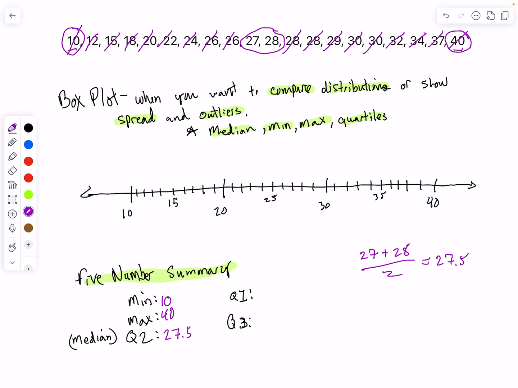We now have our median, so we can separate the data into a lower half and an upper half. I should also make note, if you have one median, like one number in the middle, you do not use that number when you separate it into a lower half and an upper half. You leave the median by itself.